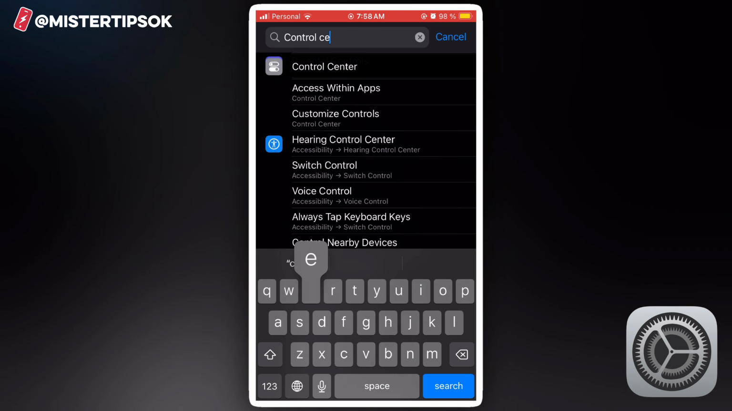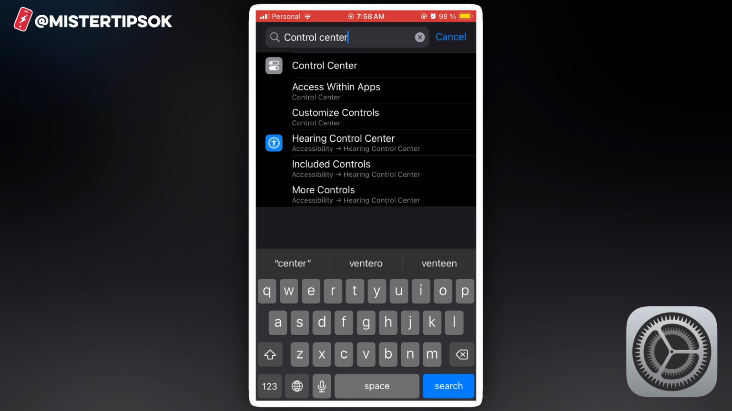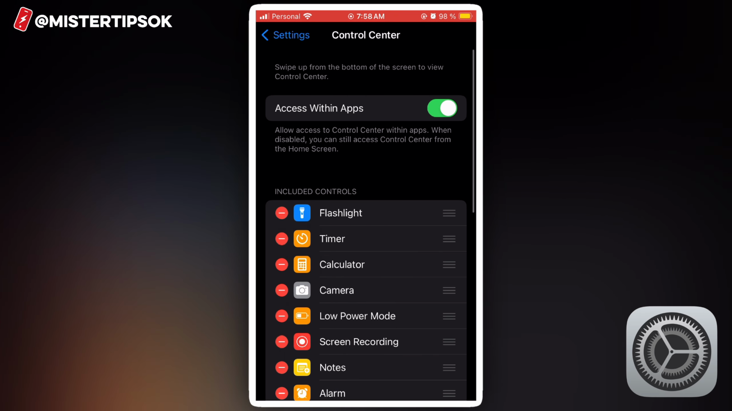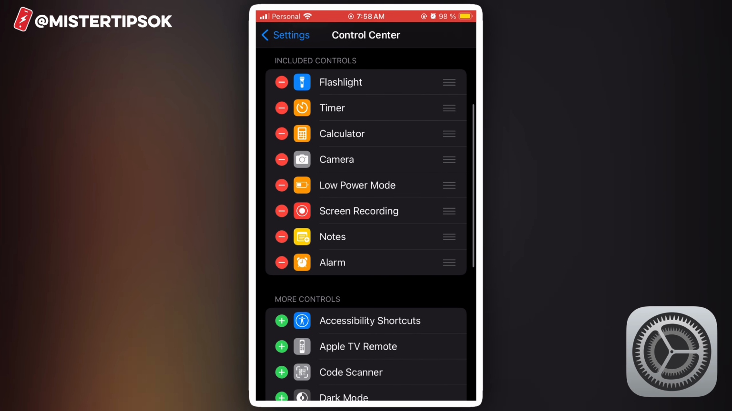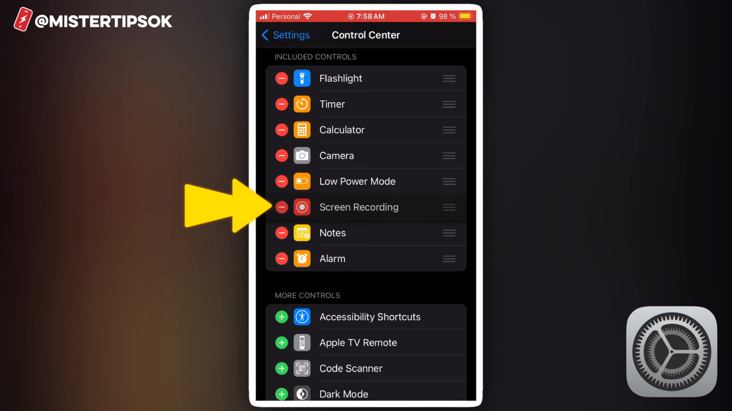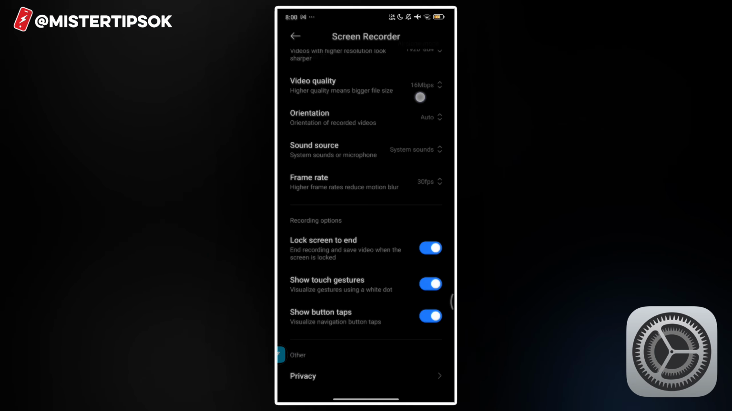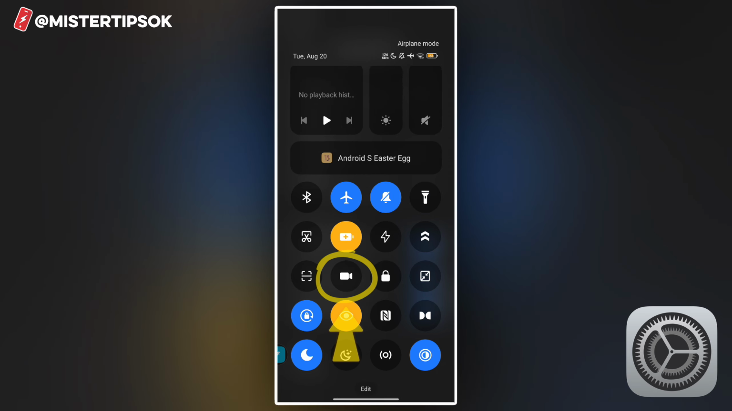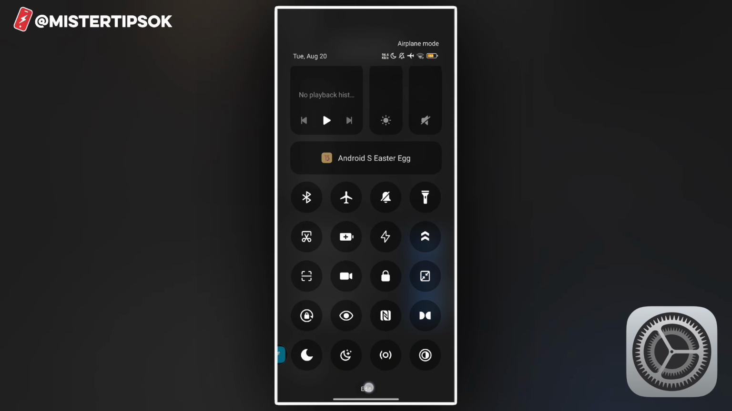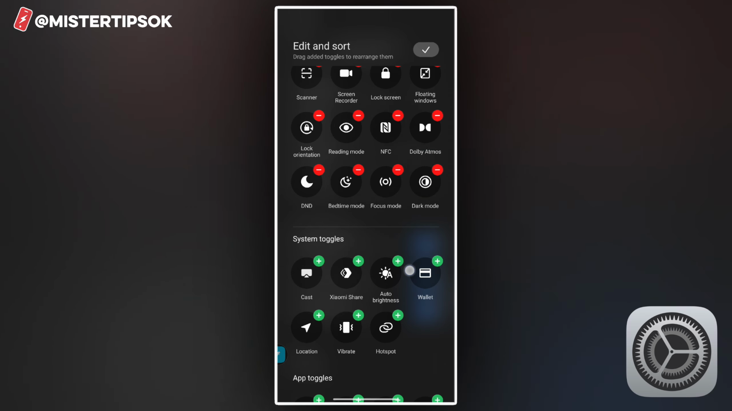First, find the screen recorder built into your phone. For iPhone, go to the Control Center and make sure that the screen recording is added there. This way, when you swipe the Control Center on your phone, you will have a screen recording button. On an Android phone, swipe down the control center and you will see the screen recording button there. Tap it to start recording your screen and internal audio.